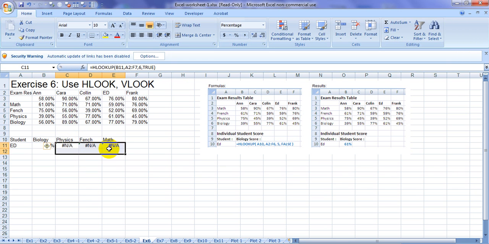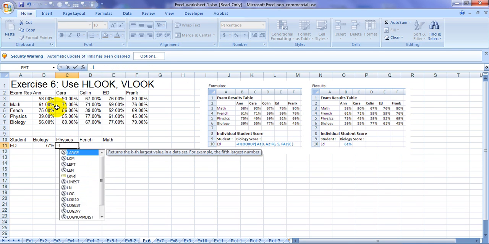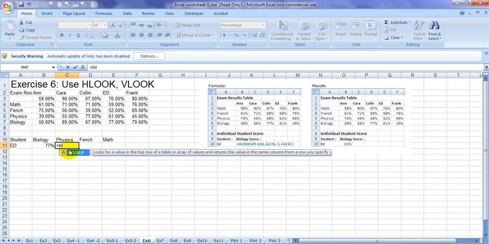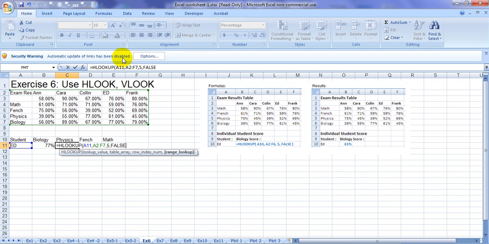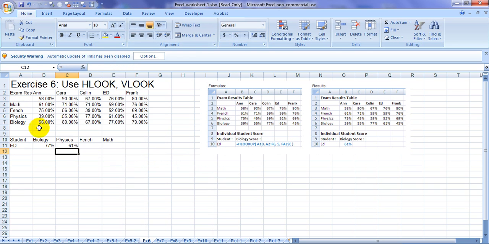Oh, because I did that before, I should have done that. So let's just do it again here. This is equal to HLOOKUP, look for Ed in this range, bring the fifth one, and I want the exact match, and it's 61%.